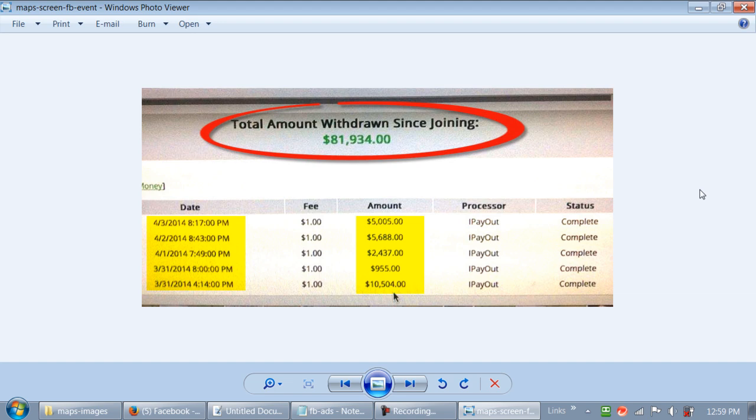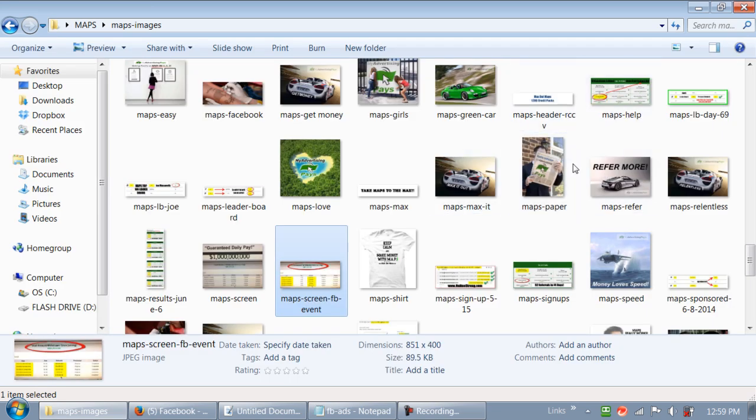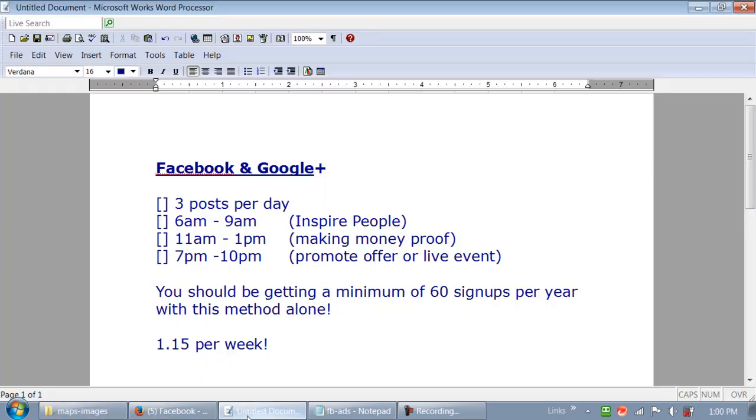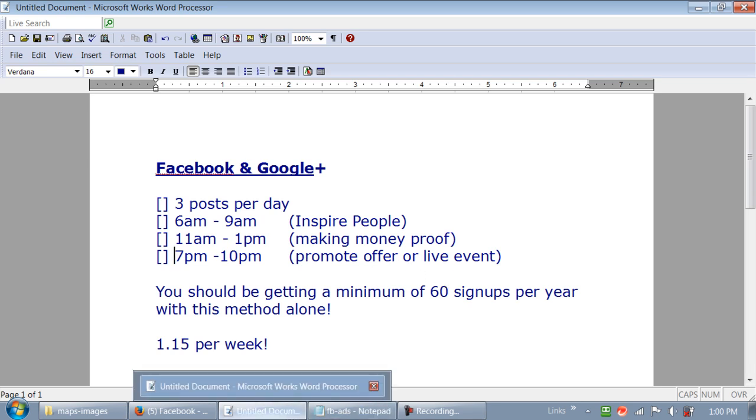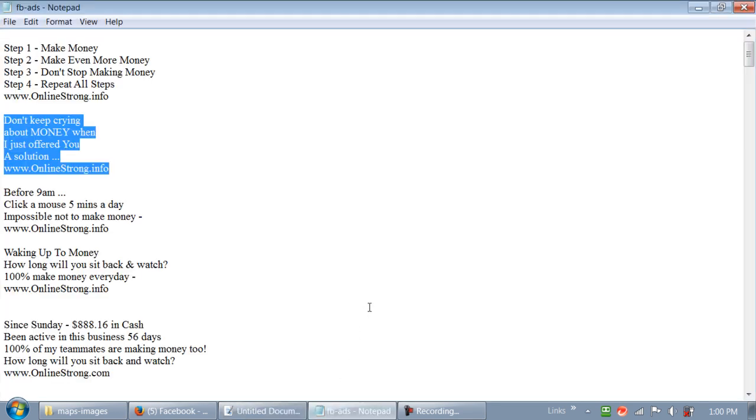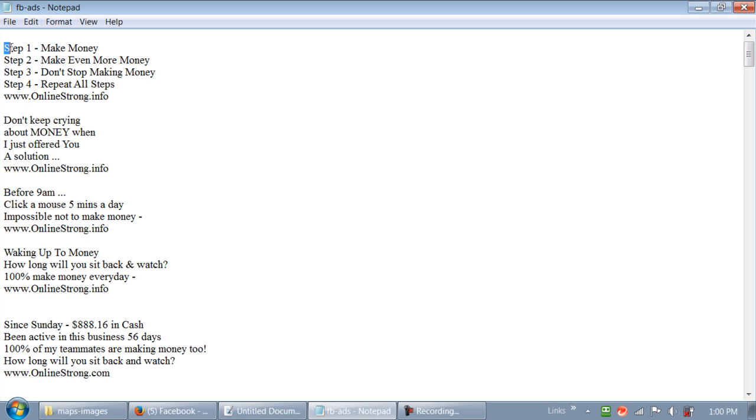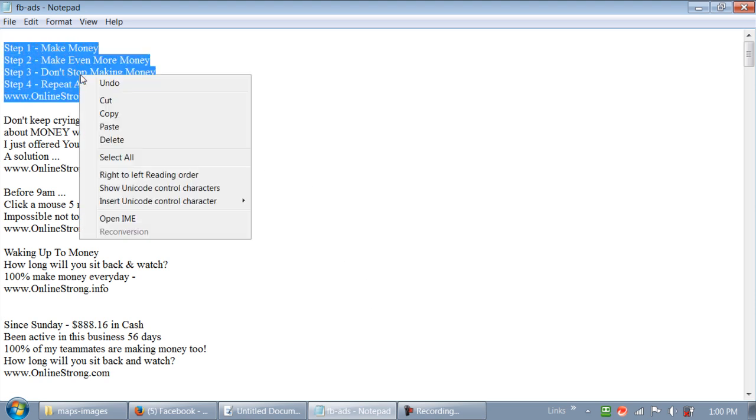Then once you have proof, you start using your own proof, okay? So that's pretty simple. Now, what's the last one we want to do? Let's go back over to our notes real quick. We want to promote the offer, a live event. This will be our third posting for the day. We want to promote the offer or a live event. That's pretty simple. Let's grab something pretty basic like this.